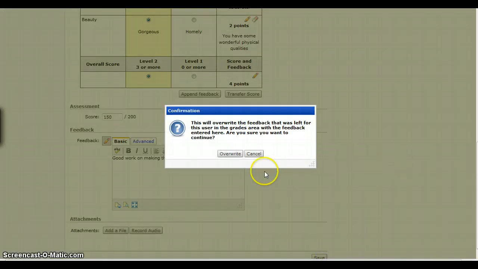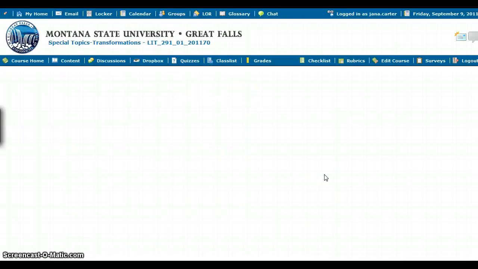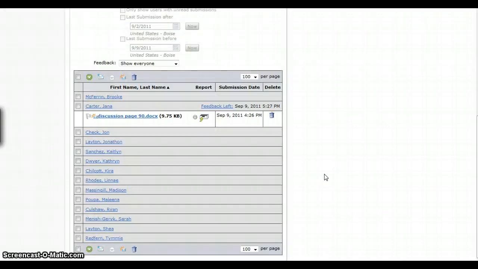It'll ask you if you want to overwrite the feedback only if you've put something in the feedback box that's behind here. Click on Overwrite. And then that'll be popped into the grades area as well. So now it shows you that the feedback was left, and the student gets to see all of your comments and the levels of performance on that assignment. So that was a brief explanation of using the rubrics tool to assess student work.